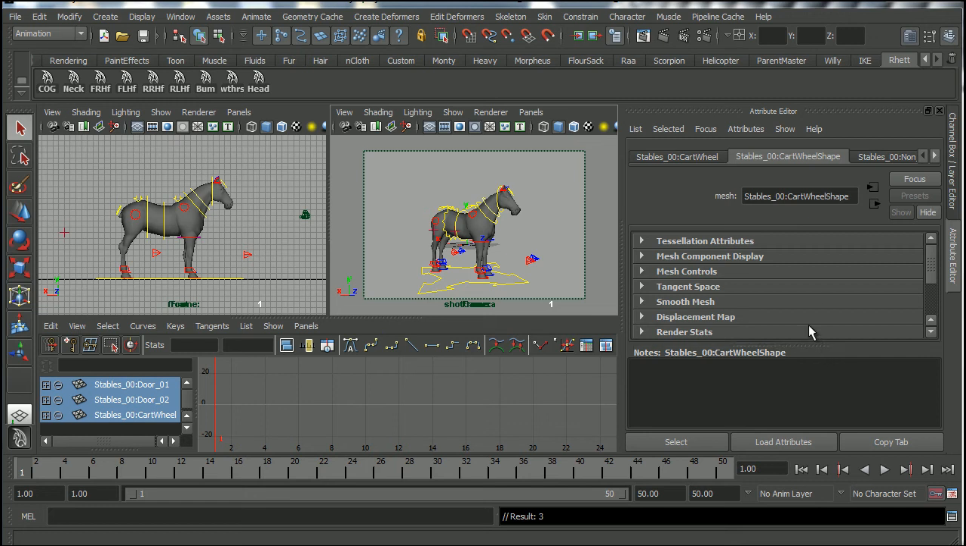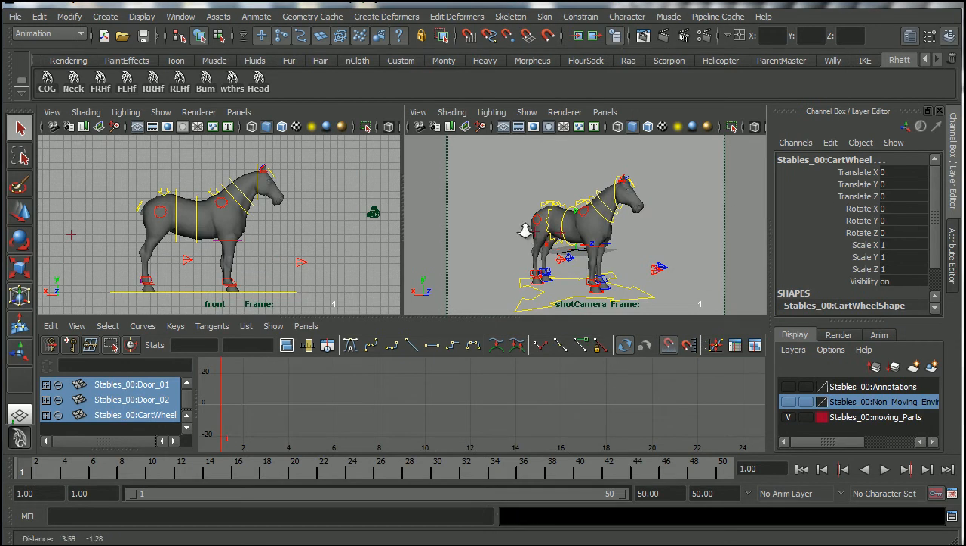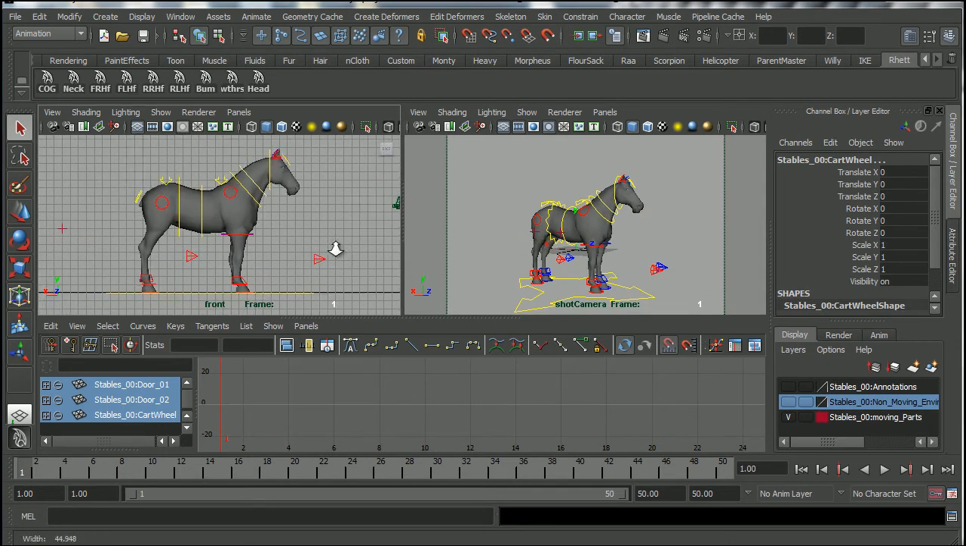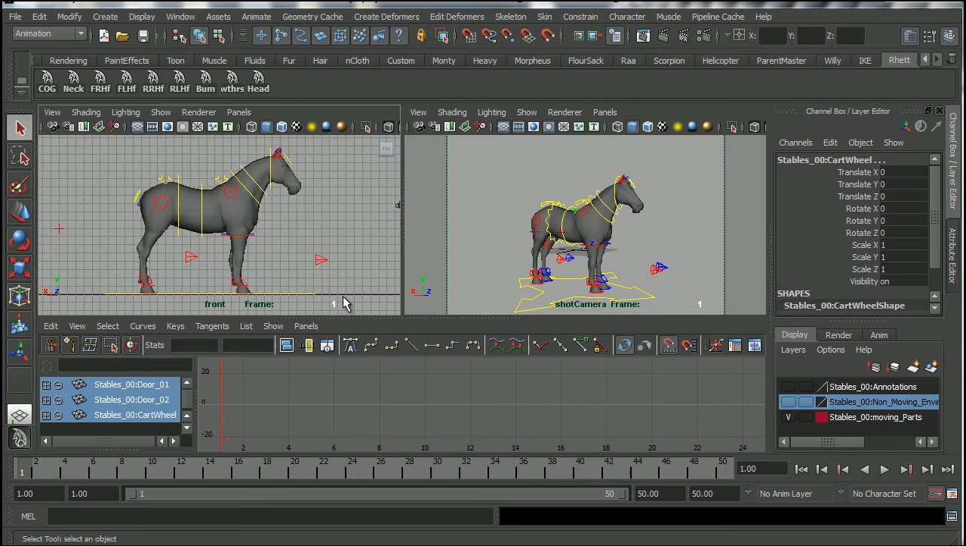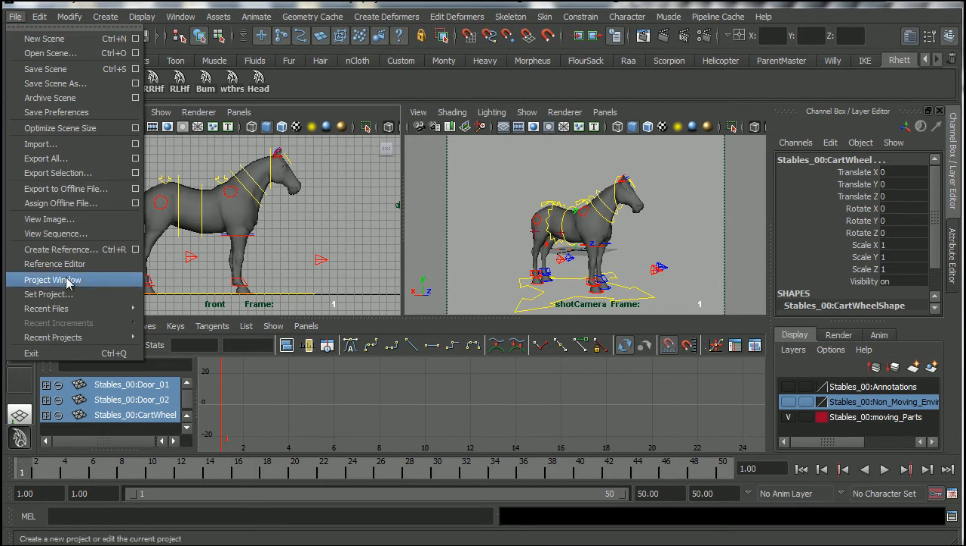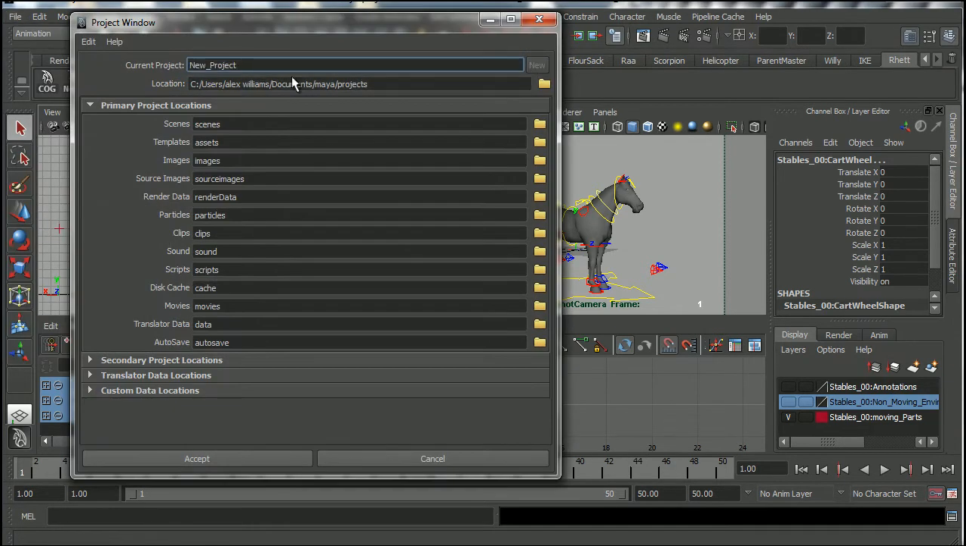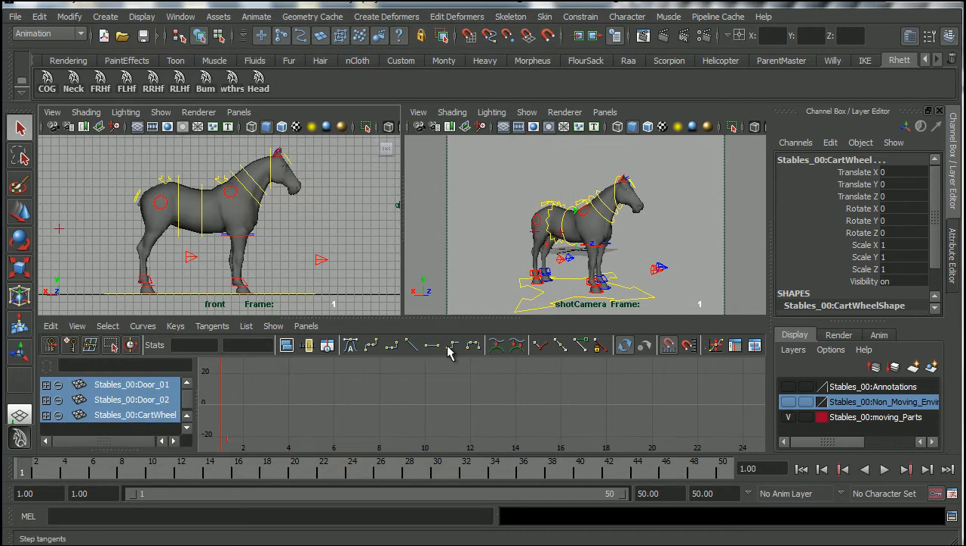This is the first part of the tutorial on animating a horse trotting, and I've opened up the Ret rig, which I used for the horse walk, and I'm going to go ahead and create a new project. So in my new project window, go for new. I'm going to call this horse trot. Accept. As before, you can use any rig you like.